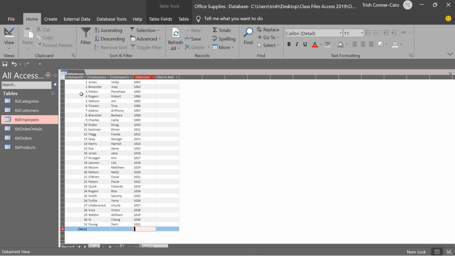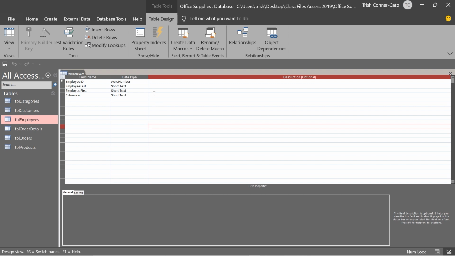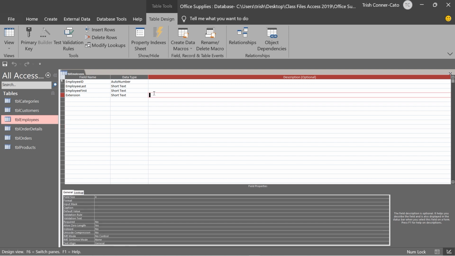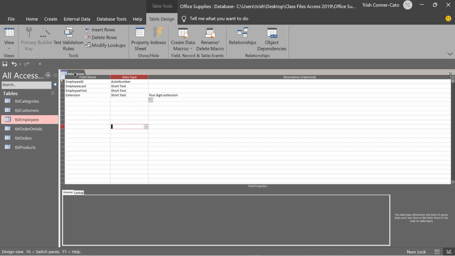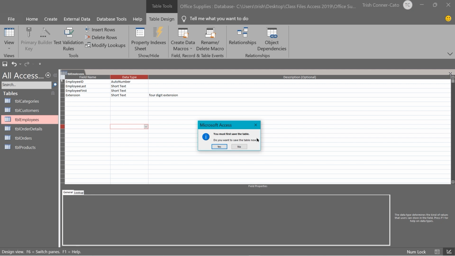So you should have added the employee IDs 30 and 31. And we're going to switch. We're going to right click on the tab and switch to design view. For the description, for the extension field, just put in 4-digit extension. And then switch back over to datasheet view. And it's going to prompt you to save your changes.